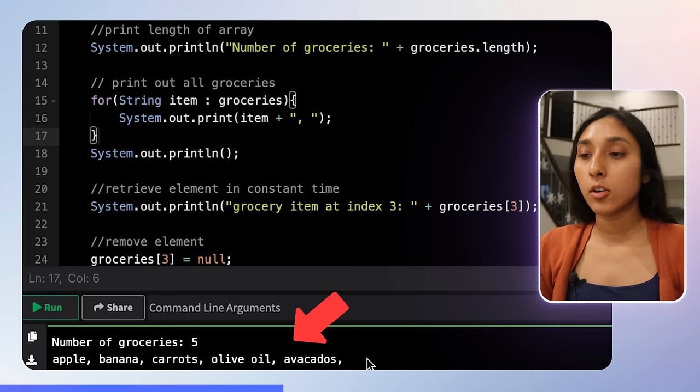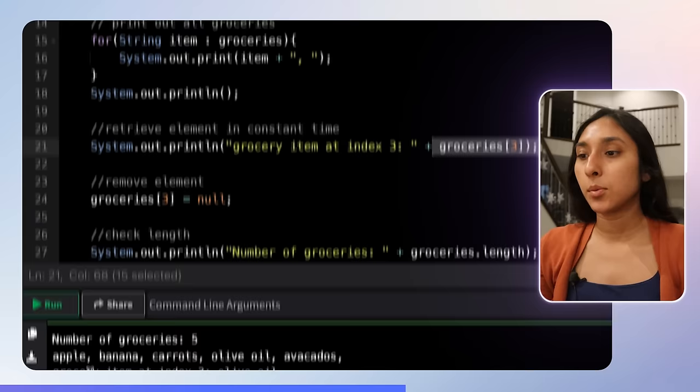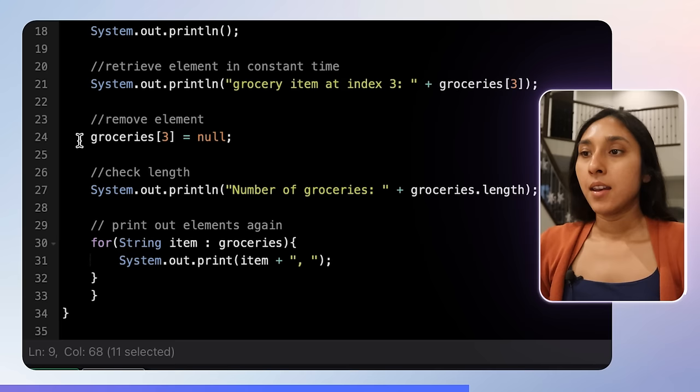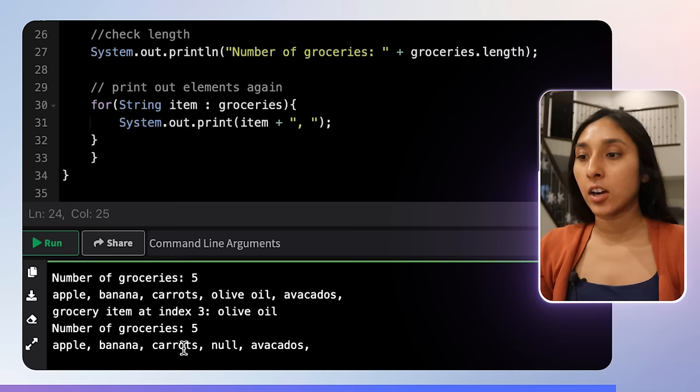And then what we're gonna end up doing is we're gonna actually find a grocery item at a specific index. So this is how you find a grocery item at index 3. We can see here, the grocery item at index 3 is olive oil, which looks like it is true. Now remember, we can't actually resize an array. So if we set a value equal to null and then we print out the number of groceries, we'll still have 5 items, but instead we'll have apples, bananas, carrots, and then the third index will be null, and then avocados. So it'll be the same exact size. We can actually replace some values with null.